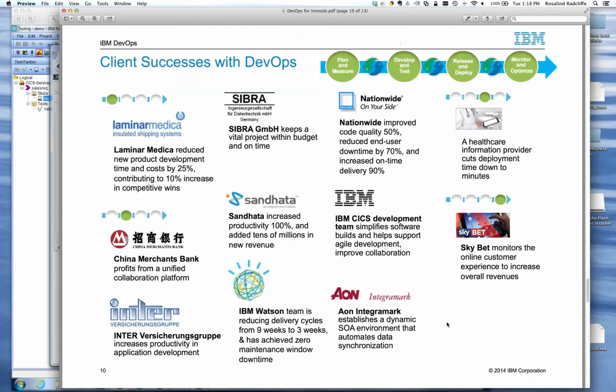There are numerous clients who have provided descriptions and references on how they use the environment and what they have done in their productivity improvements. And just looking at a couple of these, I think it's important to point out Nationwide Insurance is one that has significantly improved their code quality, reduced their downtime, and increased their on-time delivery.